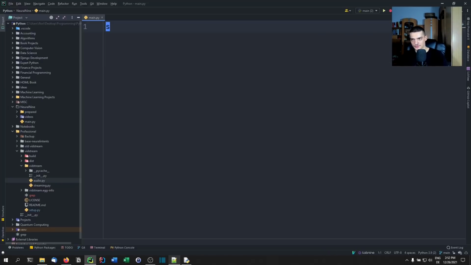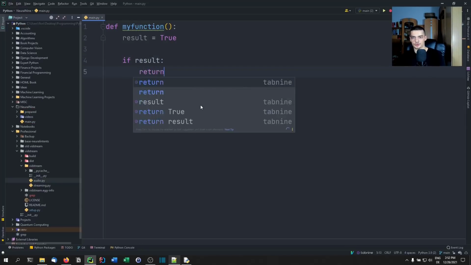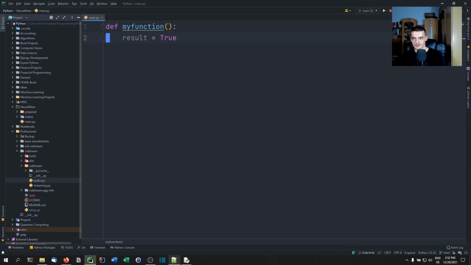Also, same goes for a function that returns a Boolean. If you have a function, my function, and this function does some calculations and it then has some result, and this result is true, you don't have to say if result equals true or if result then return true. You can just say return result. And this is fine as well. Just some basic stuff here.